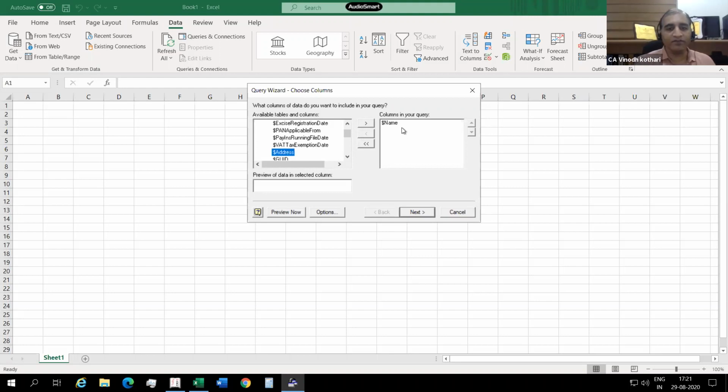Next is the parent which we are going to select. Now parent, if I select dollar and P, it will not get selected. So you have to press dollar and U. Shift dollar U, and below this shift dollar U, you will find parent. So again select double click. This is the parent group.